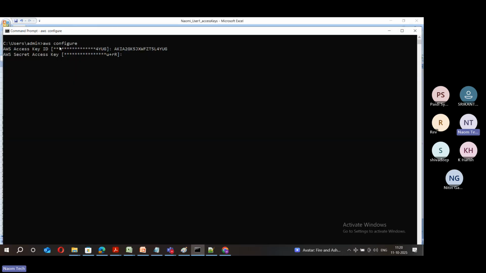If you want to start connecting the CLI to AWS, you should start configuring AWS for this command line interface. How do you do that? You have to use this command: aws configure. When you use this command, it will ask you for a couple of inputs.